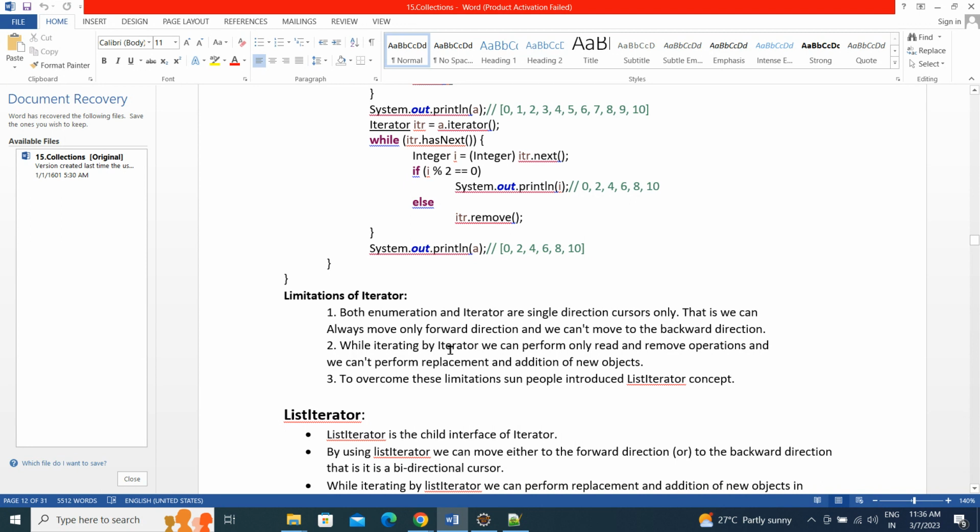While iterating by using Iterator, we can perform only read and removal. So by using Iterator we can only read and delete, but we can't perform addition or modification. If you want to add a new element or modify an existing element, that is not possible in the case of Iterator. To overcome these limitations, ListIterator was introduced. Now let's go and see ListIterator.